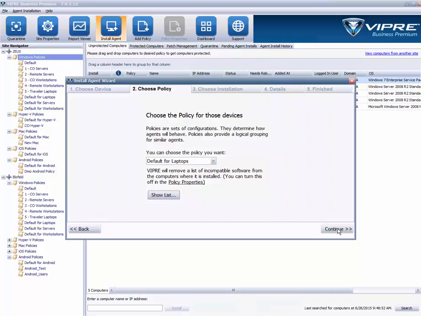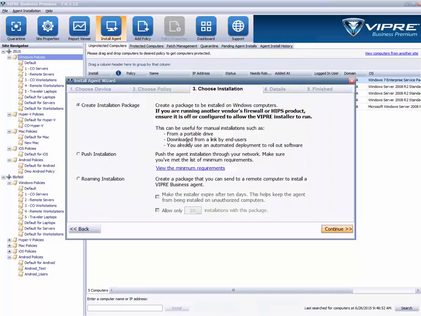It's a very short turnaround. So we choose the policy here. We go ahead and click continue. Then we can choose what kind of installation we want to do. Do we want to do a push install from the server? And there are some requirements for that you'll want to take a look at, right?